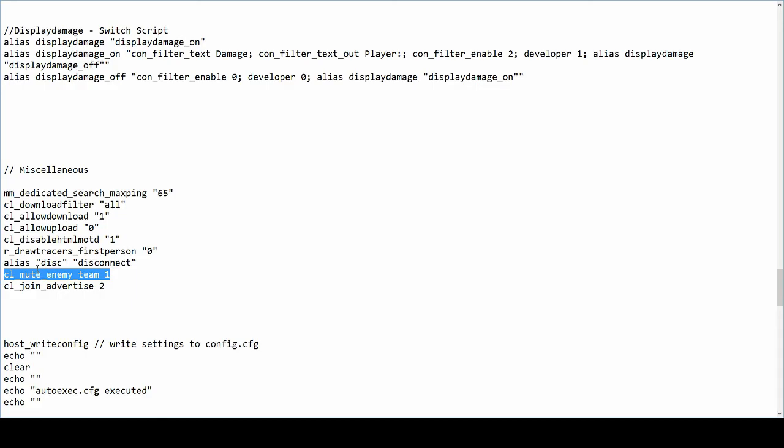cl_join_advertise 2 allows anyone from my friends list to join any server I'm in without an invite. This command is set to default of 1, which means that they can only join off of you if you're in a Valve server. You can also set it to 0 if you want no one to ever join you. Shout out to Xiao Kai and Big Dirty from Reddit for this info.